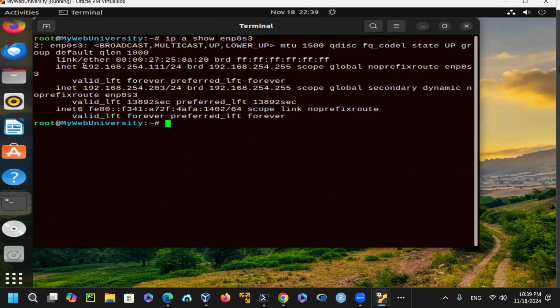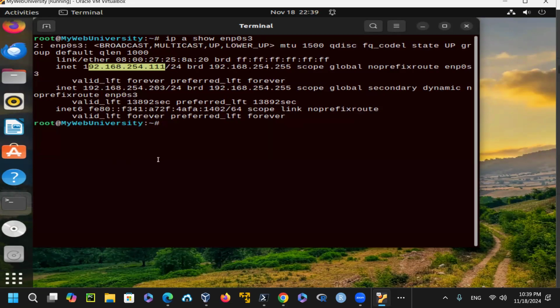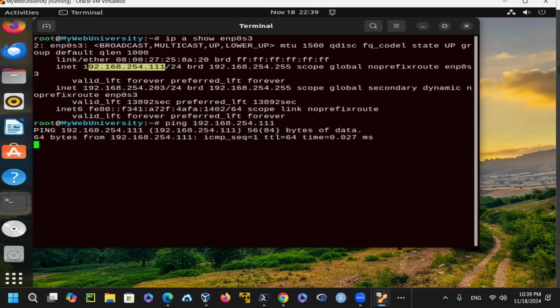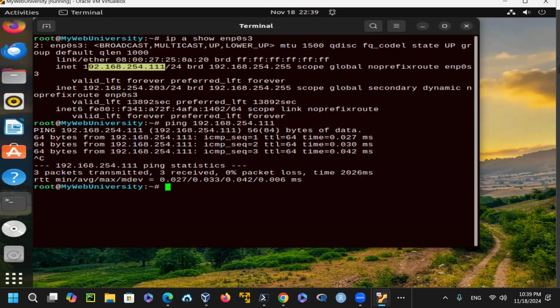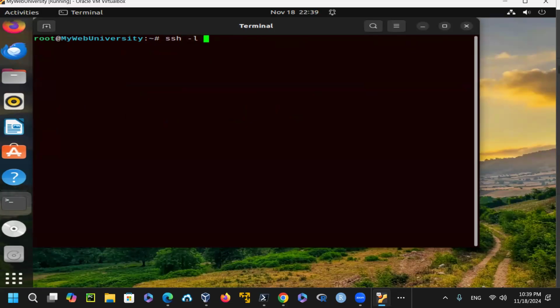IP address is 192.168.254.111. And if this machine is on the network, you can say ping 192.168.254.111. It is the current machine. It is there. Since SSH is running, systemctl status sshd, I could log into this machine with SSH.